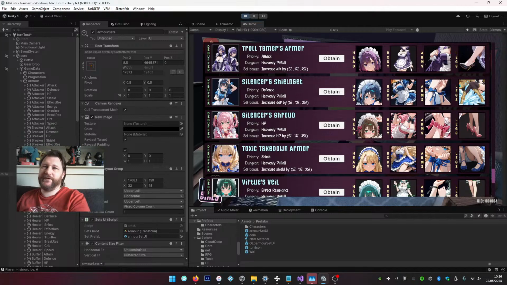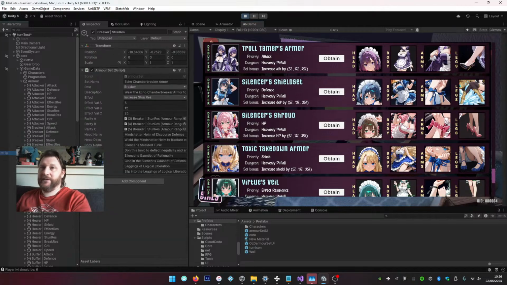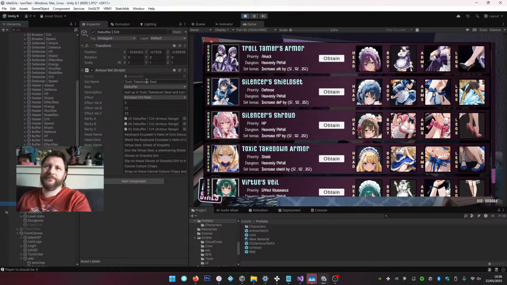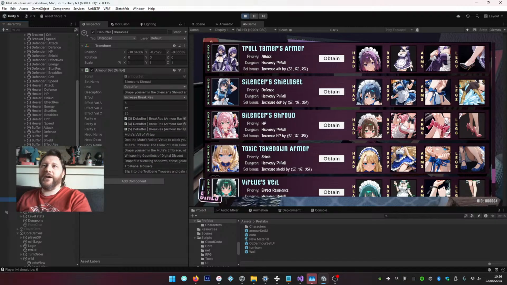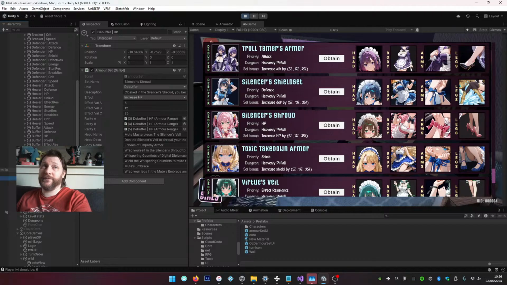Oh my god. Yeah, I need a better way of being able to do this. Silencer's shield set. That is for debuffer. I noticed that Jibbity got a bit lazy at some point. We have some duplicate names in here. There's a few with the same name, Silencer Shot. They're all supposed to have different names. It's just to get some dummy data into the game, really. So Silencer's shield set is the defense set for debuffer.